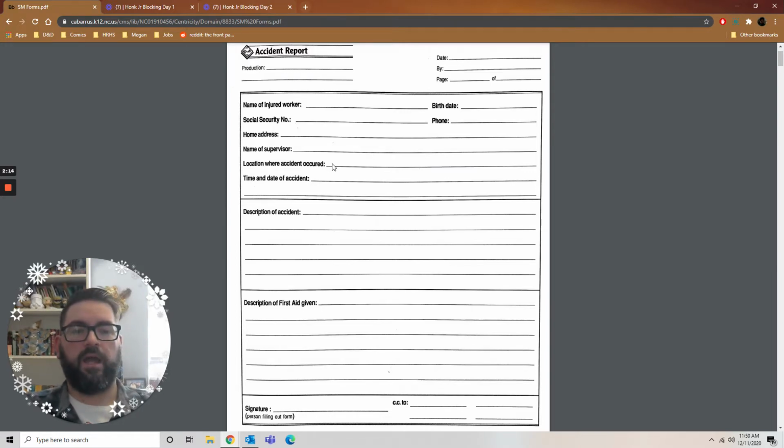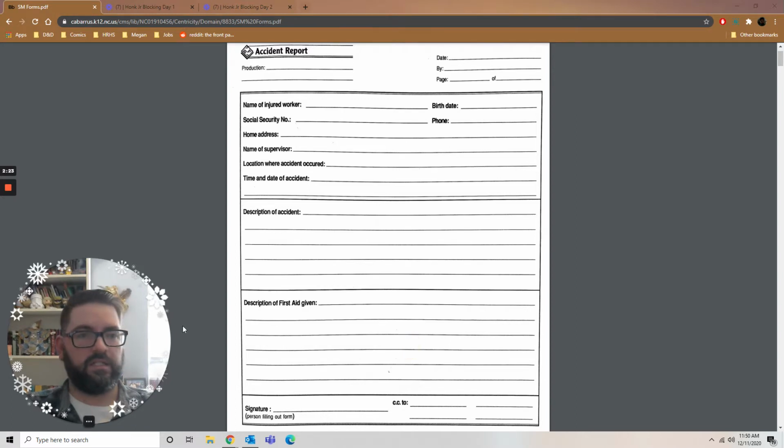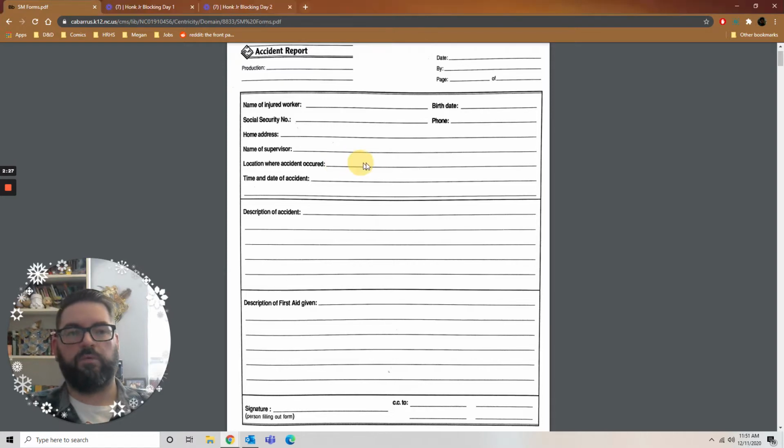Location where accident happened, on the stage. Time and date of accident. Like I said, we're going to say that that was our December 22nd, and we're going to say it happened at 7:42 p.m. Okay, that's when the accident occurred.